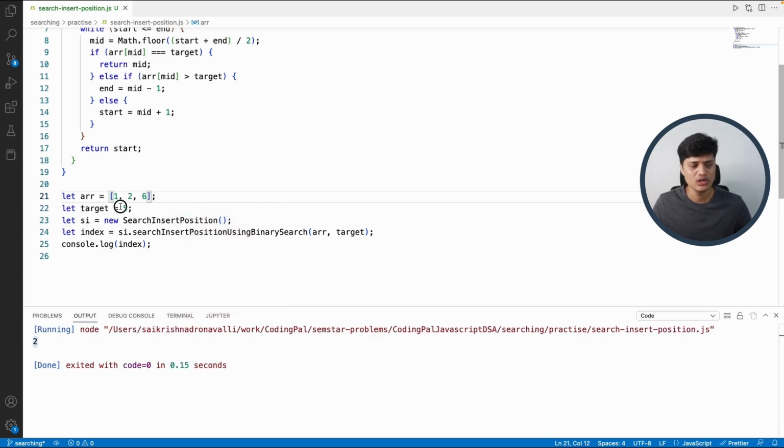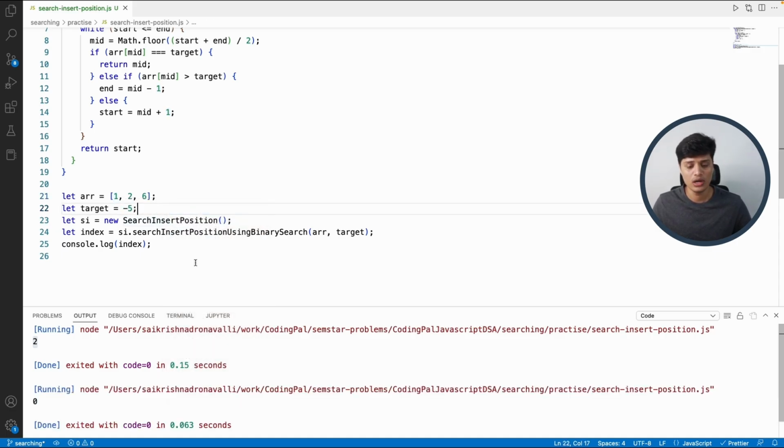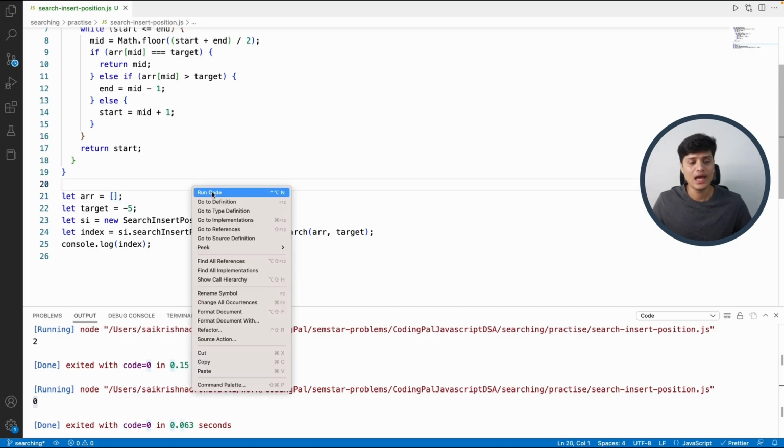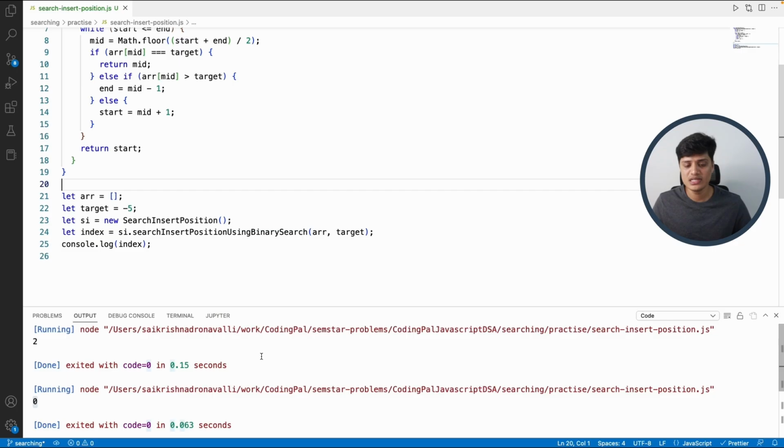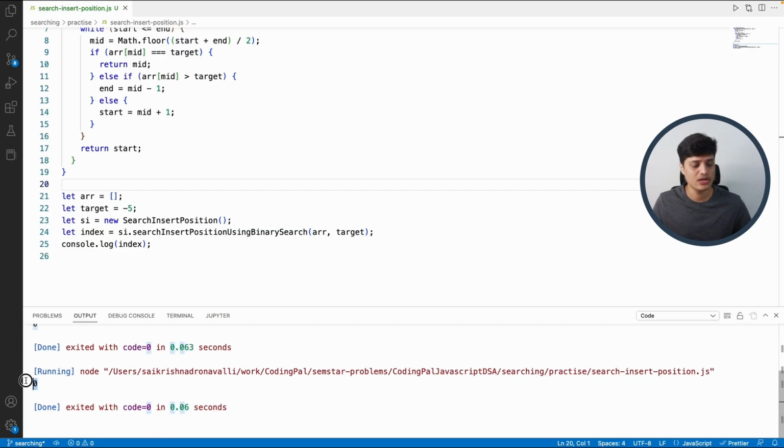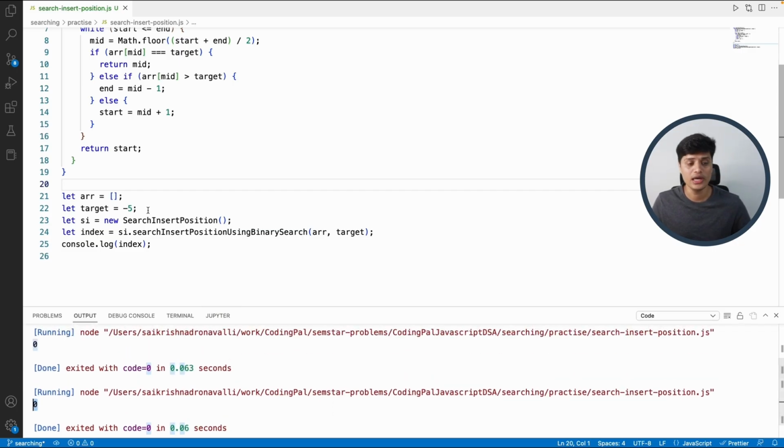Similarly, let's assume the value that I want to insert is minus 5. Minus 5 should go before 1, right? Because it is the smallest value that we are trying to insert. So if I run this code now, the output should be 0. That is what we have got as well. Let's say the array that we are passing is empty. There are no values at all. So obviously the output should be 0 in this case as well. 0 is what we have gotten here too.